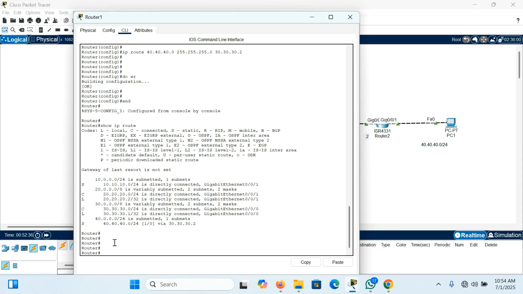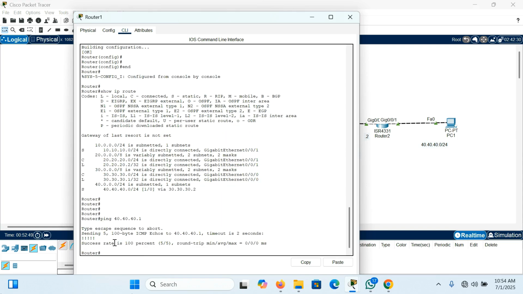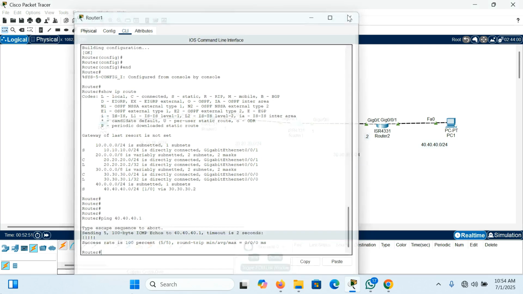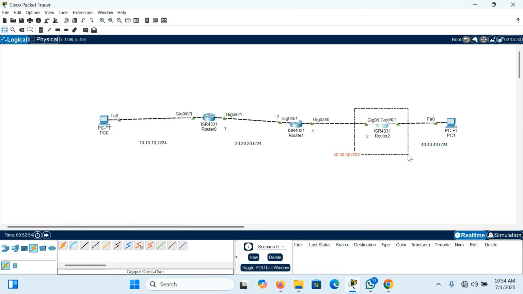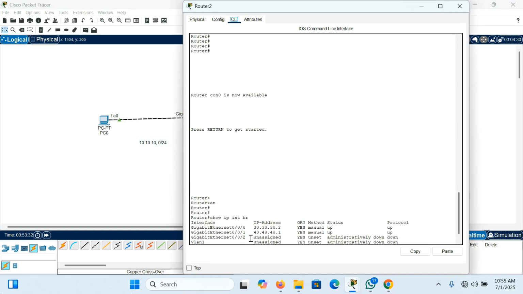So let me verify with ping if I can reach the 40.40.40.0 network. Ping 40.40.40.1. As you can see, I can reach it now. Okay, so we need one more route from this router. We need two routes rather. The route to reach this 20.20.20 network and the route to reach this 10.10.10 network. So if they want to reach these two networks, they have to use here as the next hop. So that is 30.30.30.1. All right, so let's do that now. We need two routes.